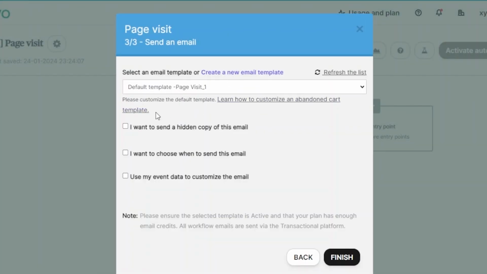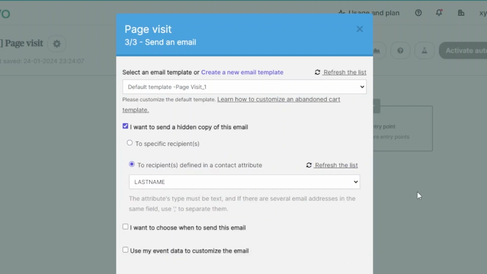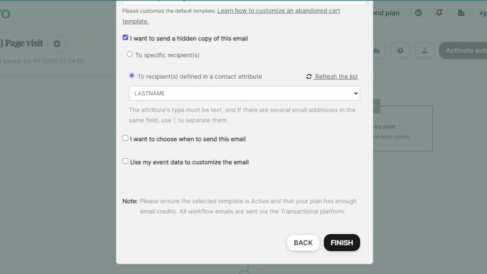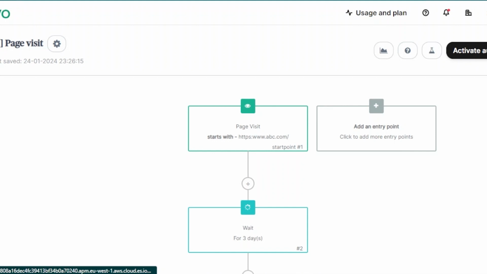And how would you send the email? Would you want a hidden copy? Do you want it to be sent after it's been chosen, or do you want to use the event data to customize the email? So we can choose this one. I want to choose when to send this email, or I want to send a hidden copy of this email. You can add in specific recipients or a recipient defined in a contact attribute. I can simply click on that and then finish. Voila, I've added my automation and it's absolutely ready.